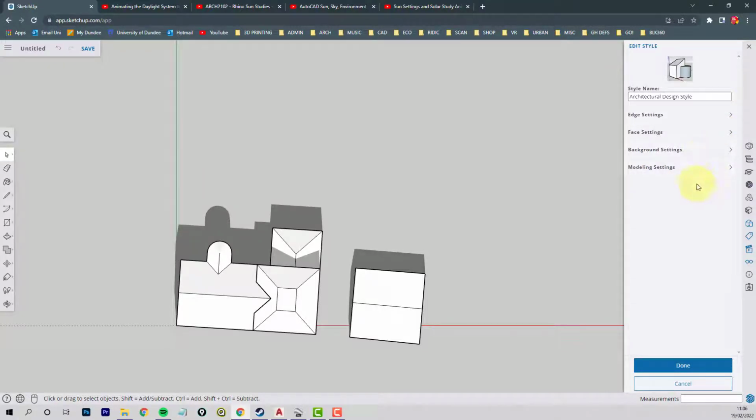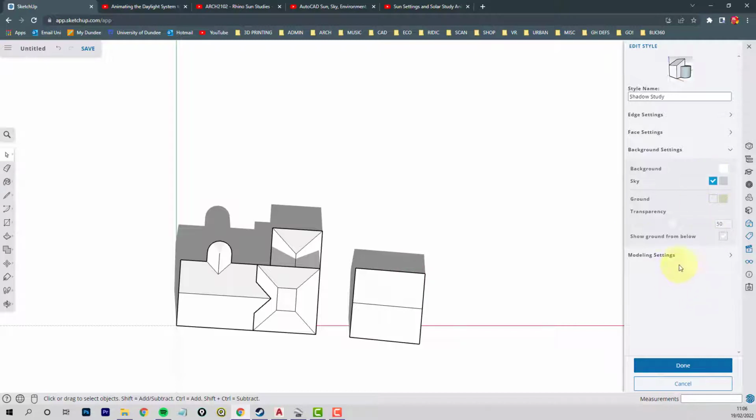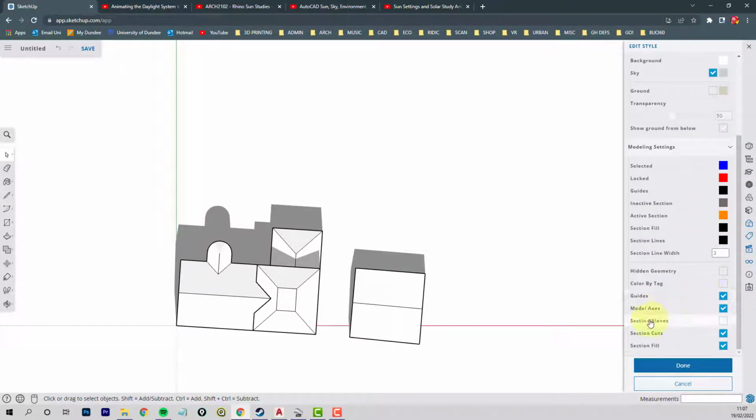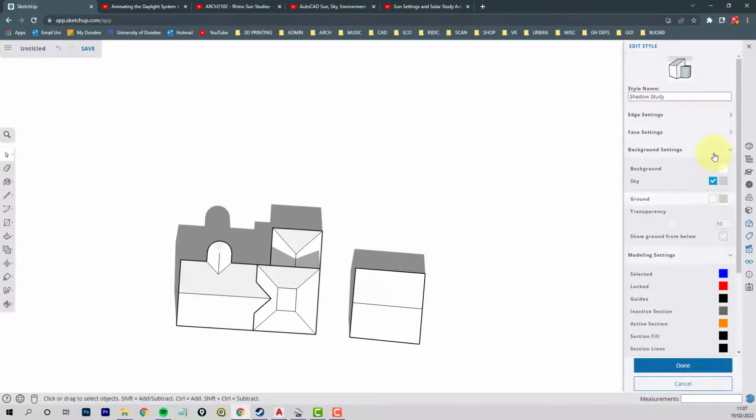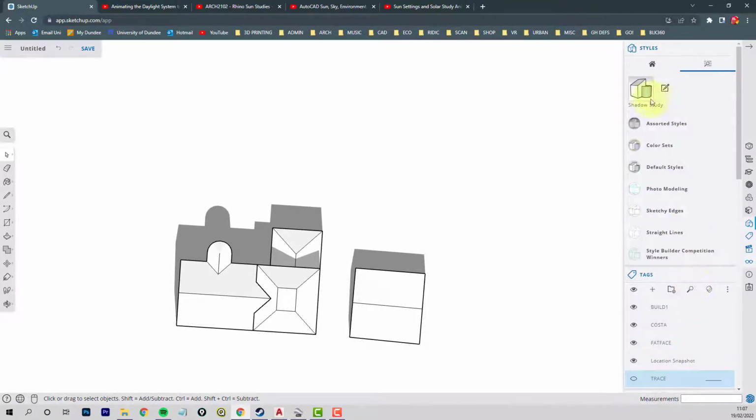So what I want is a new style here. Let's call it Shadow Study. Sorry, caps the wrong way around. Shadow Study. It's really just the background settings that I'm interested in. So instead of the default color, I'm going to make it white, and I'm looking for my axes again, so I don't want to show the axes. Take away the model axes, just so it's a bit cleaner. There's no save button there, so I'm just assuming we're going with done. So I've got my own style that I can use for my exports of my PNGs.